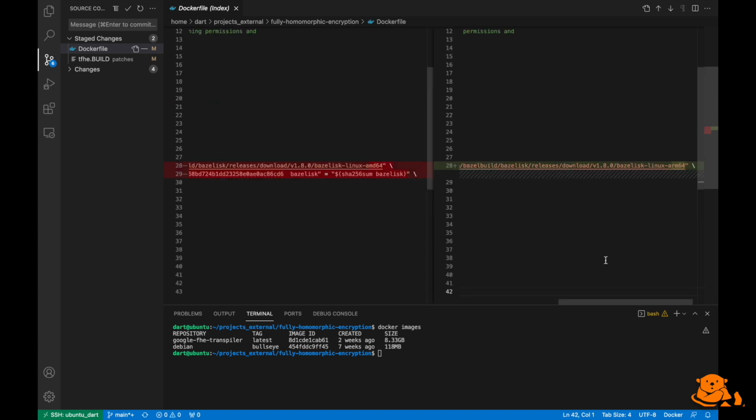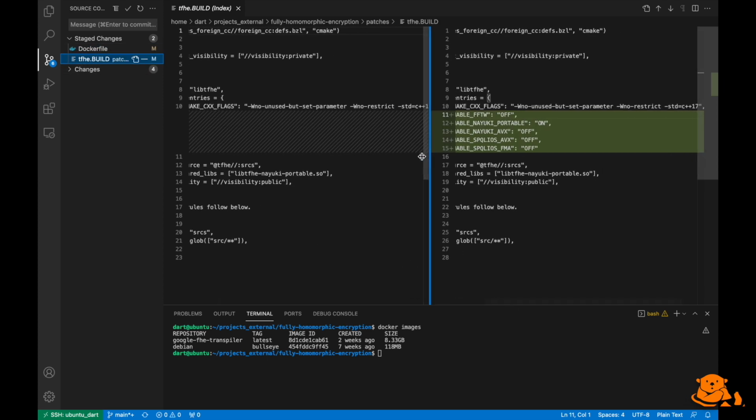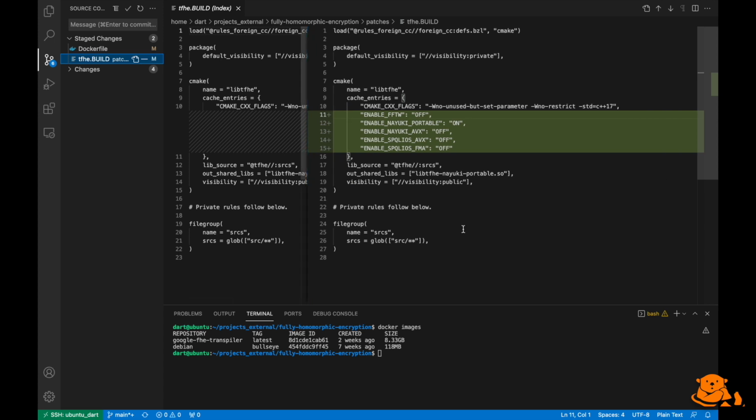The other change I had to make, which was more interesting to me, was that the TFHE library by default uses x86 assembly for FFT, at least the way I understand it, and I haven't looked at the code in great detail, but that's what I saw. And obviously x86 assembly will not work on M1 Mac. That's why I had to turn off essentially these optimizations for FFT and instead enable a portable version of FFT written in C, if I'm not mistaken.